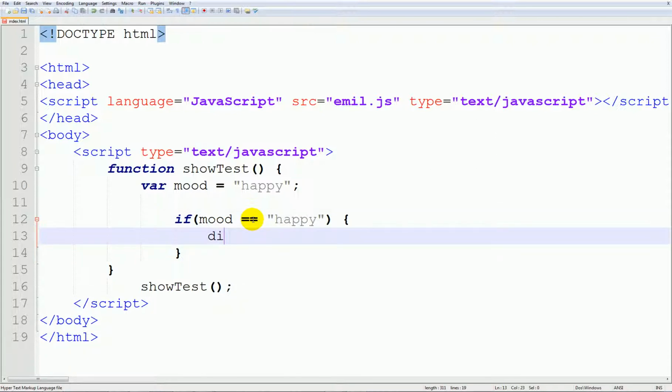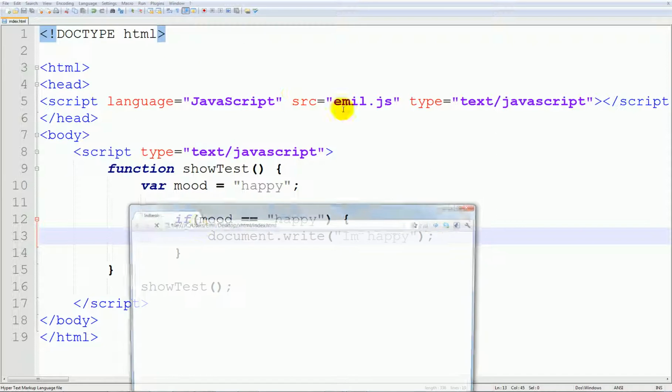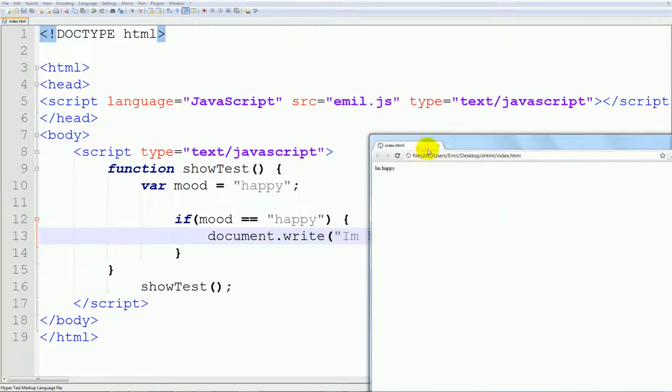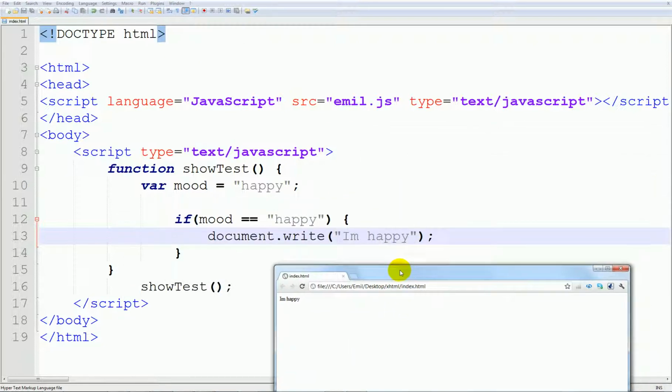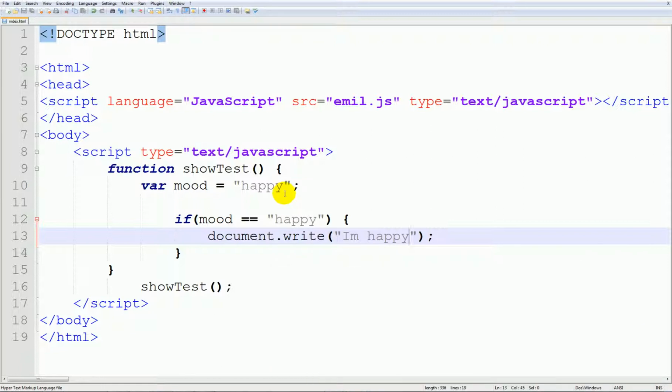Now go ahead and type in an instruction. I'm just going to use document write. Type in I'm happy, save it and run it in Google Chrome. You can see it now prints I'm happy. That works pretty well, but what if we're not happy? What if we change this variable to sad?